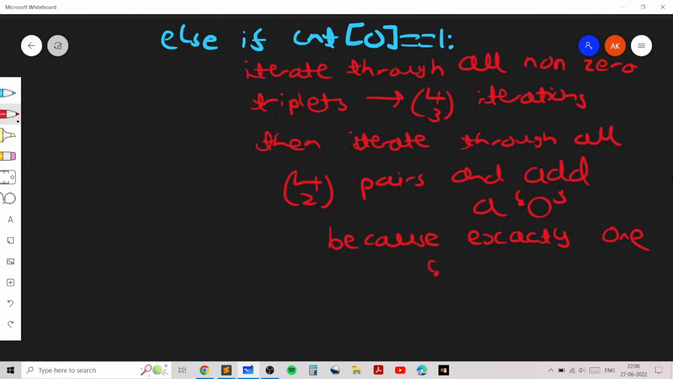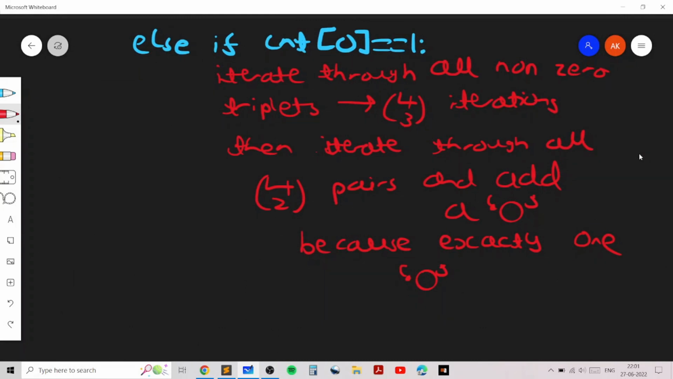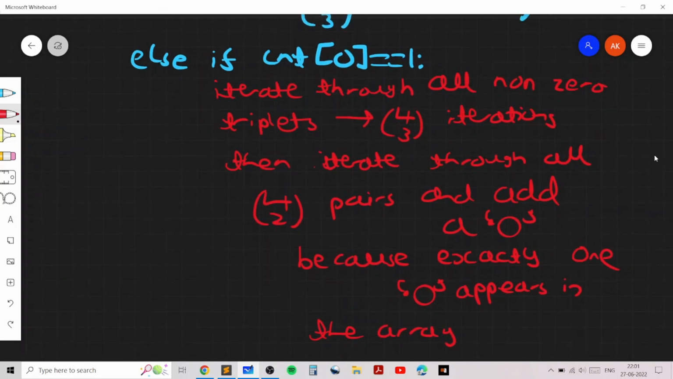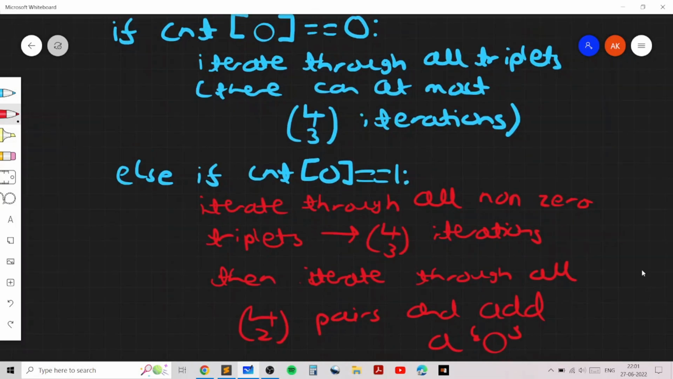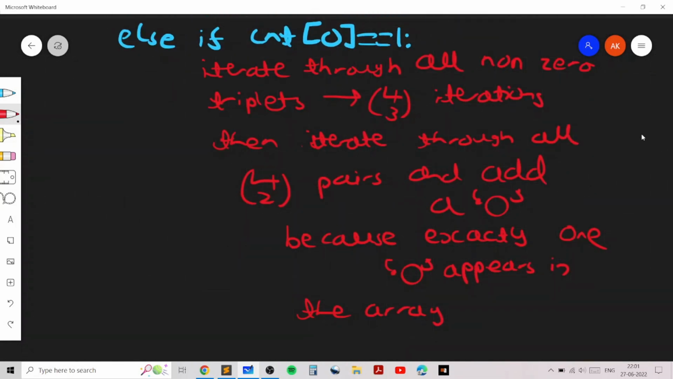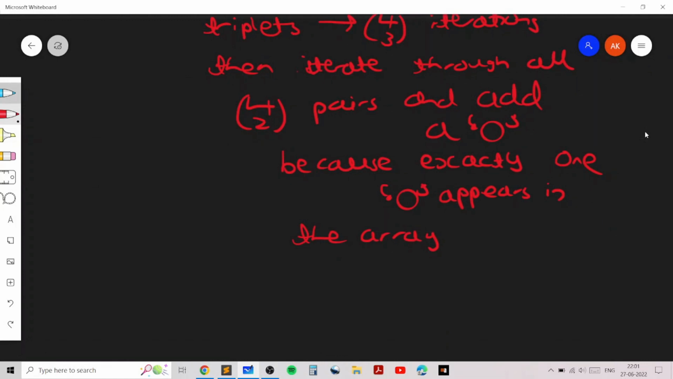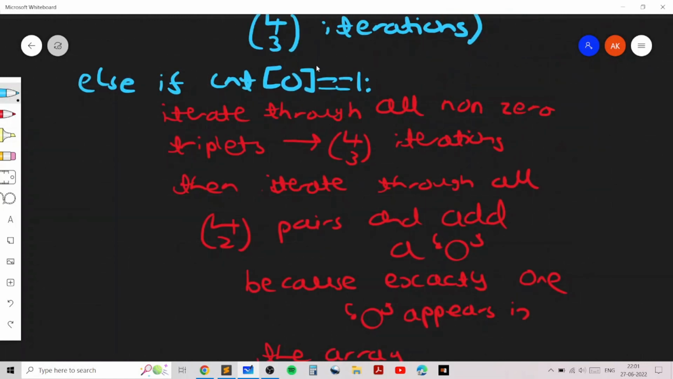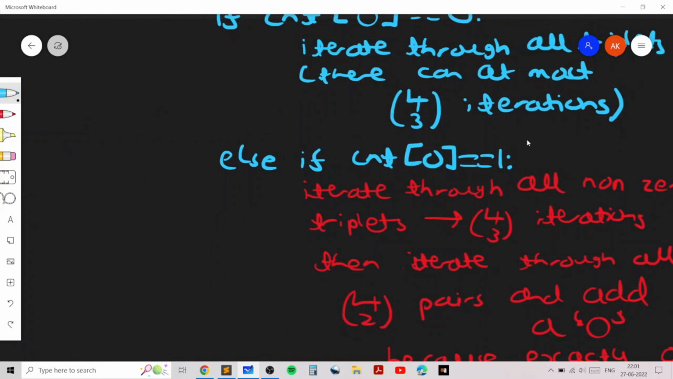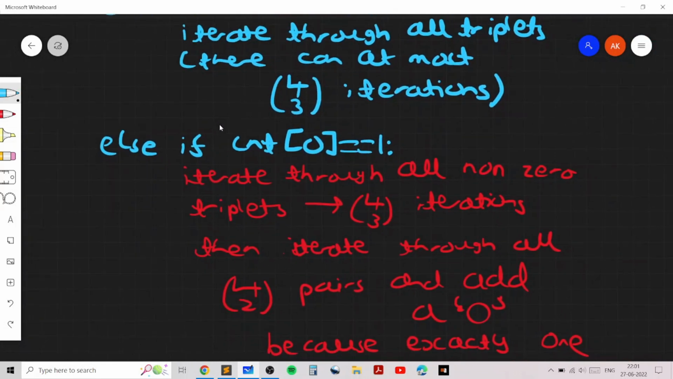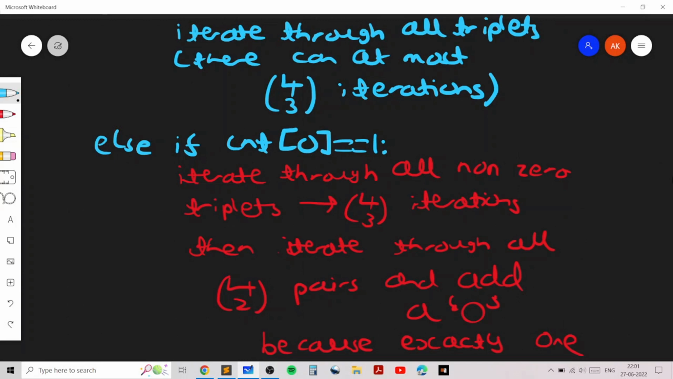You can either brute force it, or you can just iterate through all pairs and add a 0 as well, because exactly 1 0 appears in the array. Now for the final case, when there are three zeros or more, let's consider the next case, when there are two zeros. If there are two zeros, then there's actually not a separate case. So this one should actually be for all count 0 greater than or equal to 1, and I'll be explaining right now why this shouldn't matter what count 0 is.